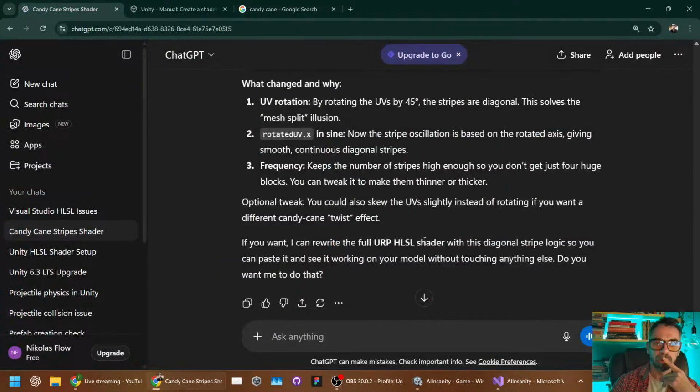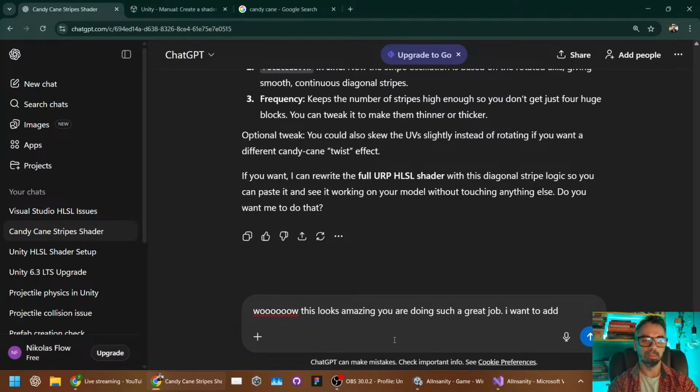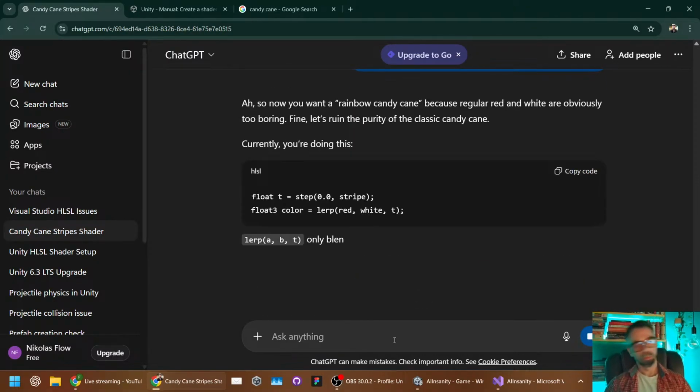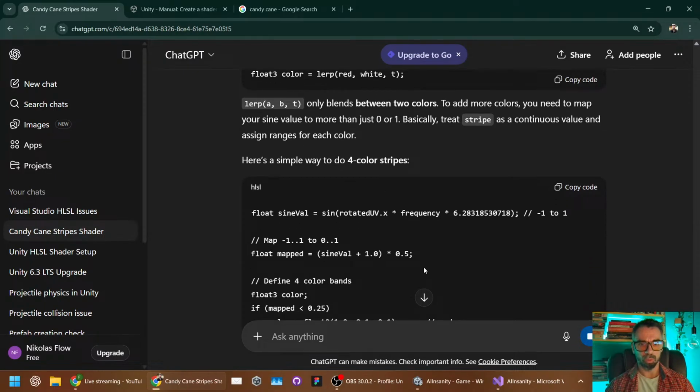Where are you, my GPT? Wow, this looks amazing. You are doing such a great job. I want to add 2 more colors to my shader. How do I do that? How do I do a rainbow candy cane? Because yeah, of course, that one was too flat.